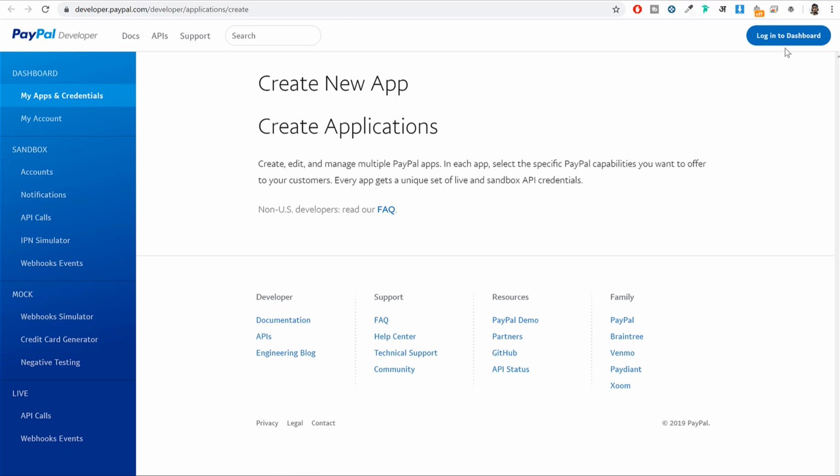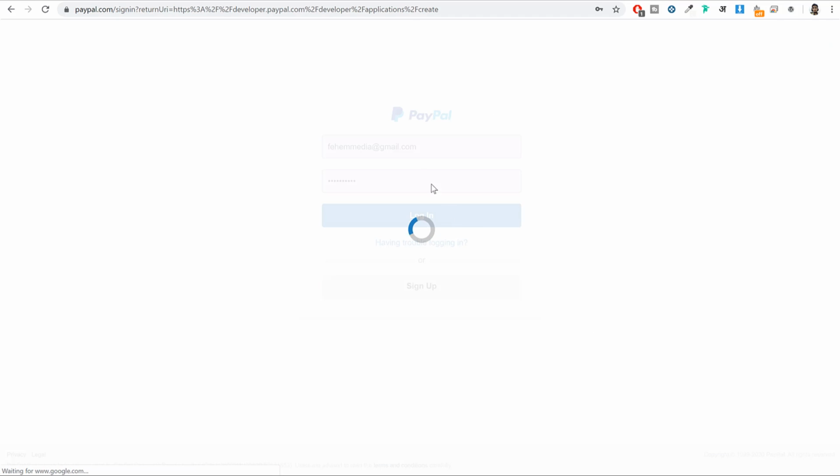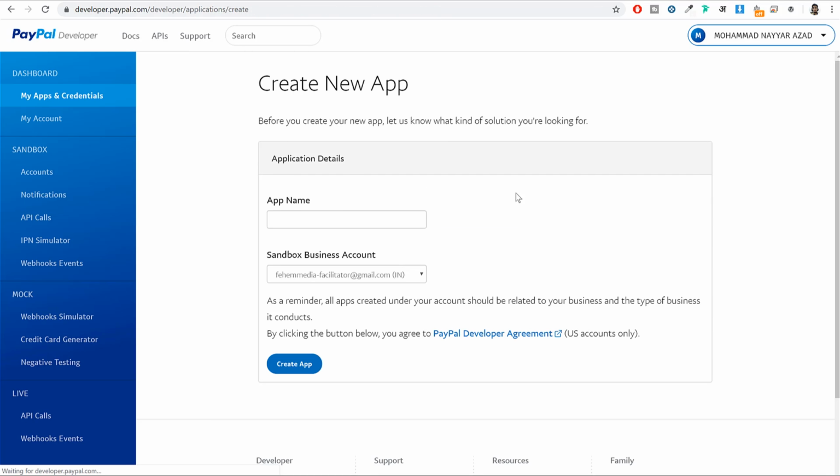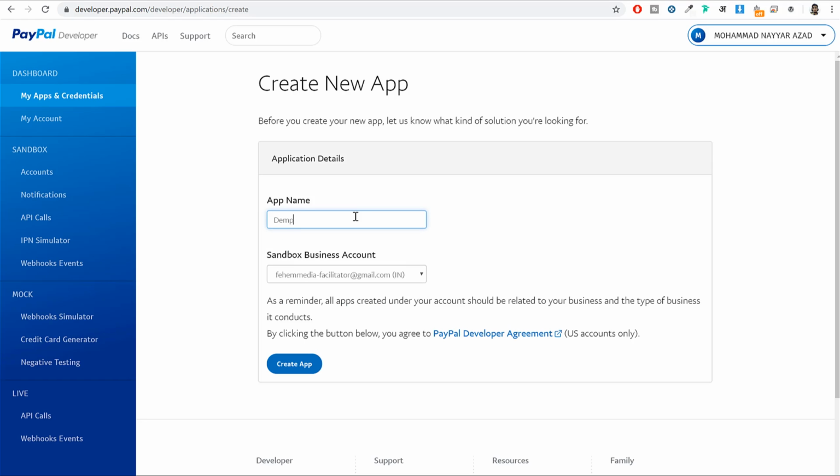Now here you have to log into your dashboard and obviously enter the email address and password of your business PayPal account. And from here you can create a new app. You can name your app anything. I'll just name it demo for, what is this website we are creating? Demo for microjob, MJE. Okay.